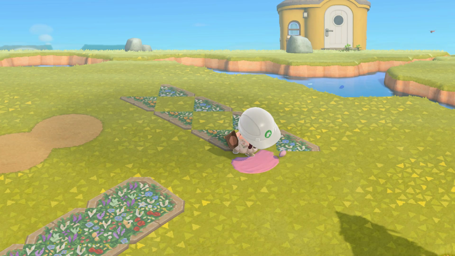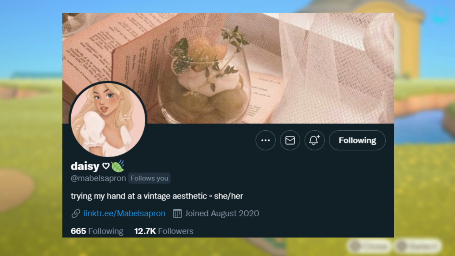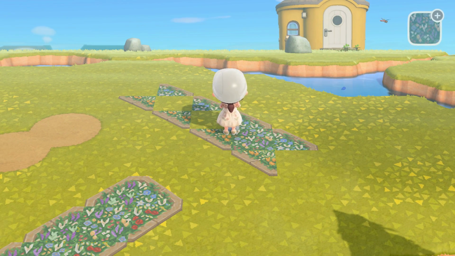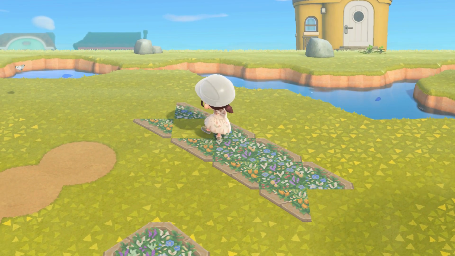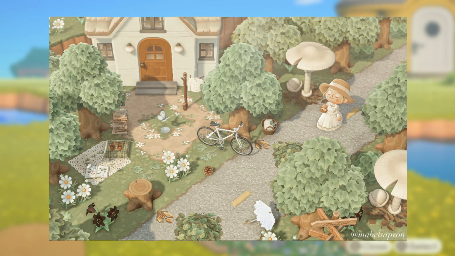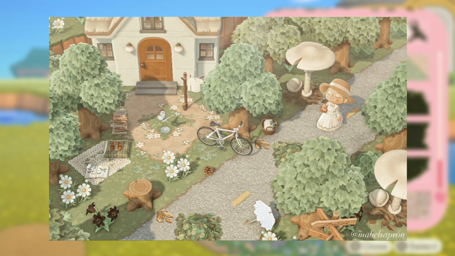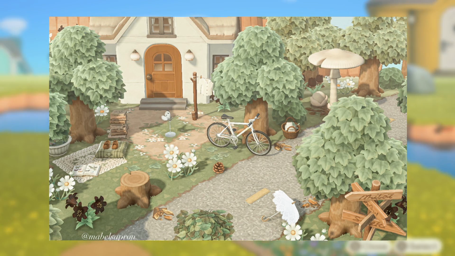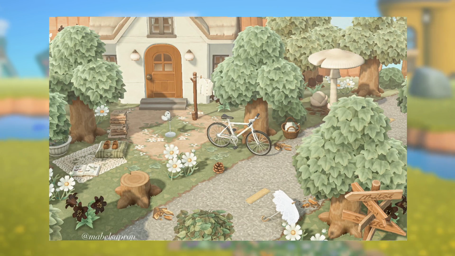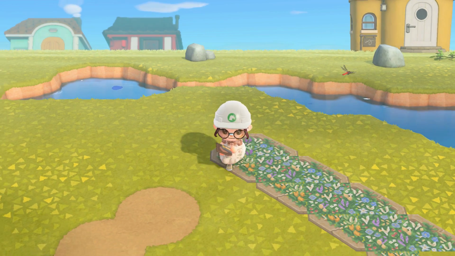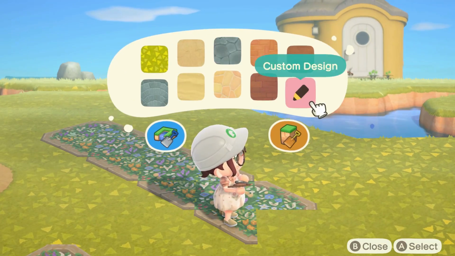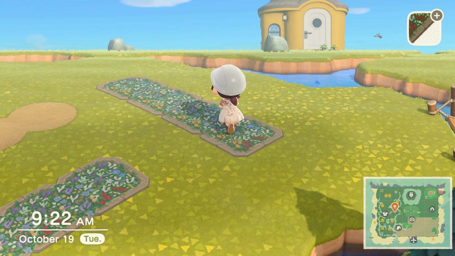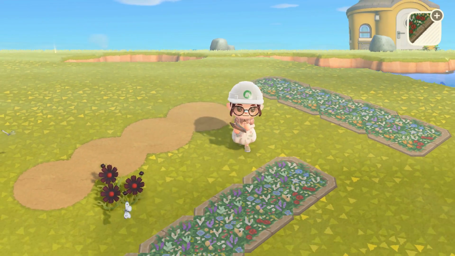I also reached out to Daisy at Mabel's Apron on Instagram and Twitter and asked if I could feature one of her photos here, because she is also using Colin's codes, and I absolutely love this. It's so natural, such a different vibe than the way Colin uses it, but it still looks amazing. And just seeing the diagonal road here, it looks so good. I love it so much, and I just know we're gonna see so many more creators using Colin's paths in the future. Highly recommend checking them out.